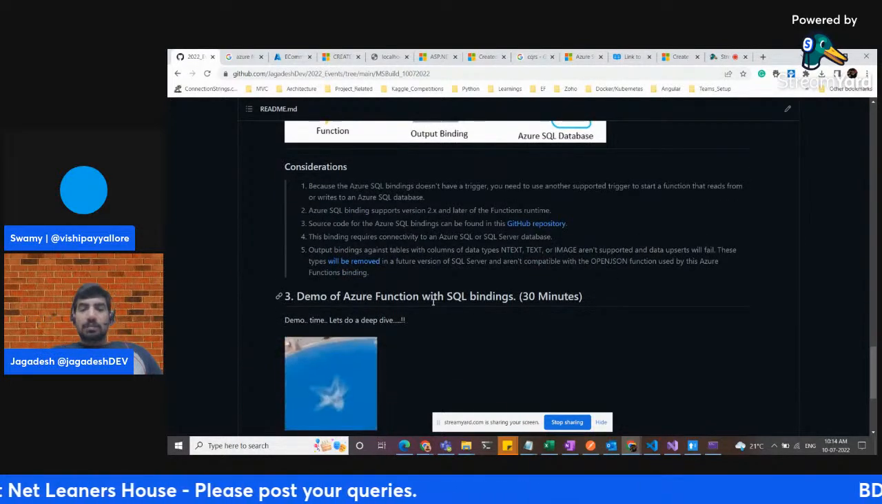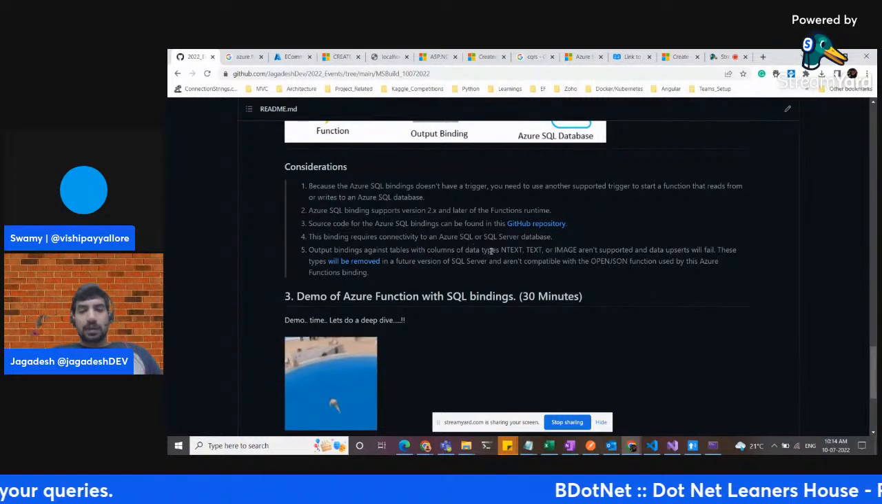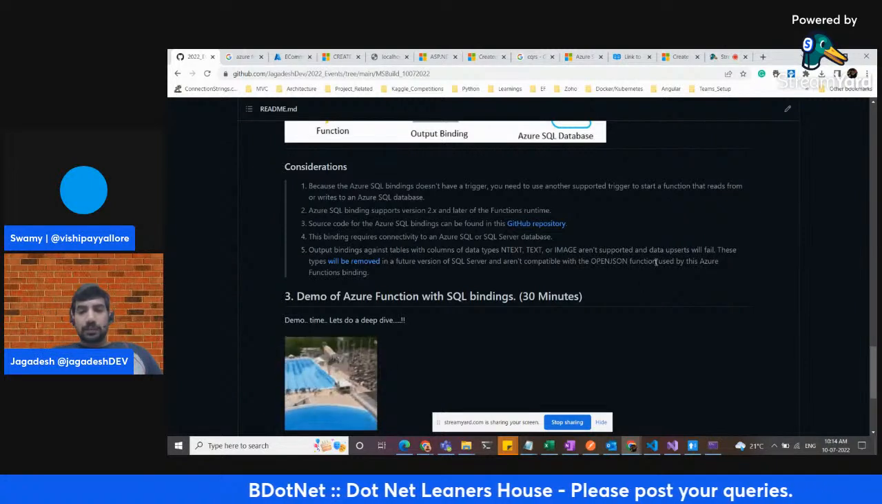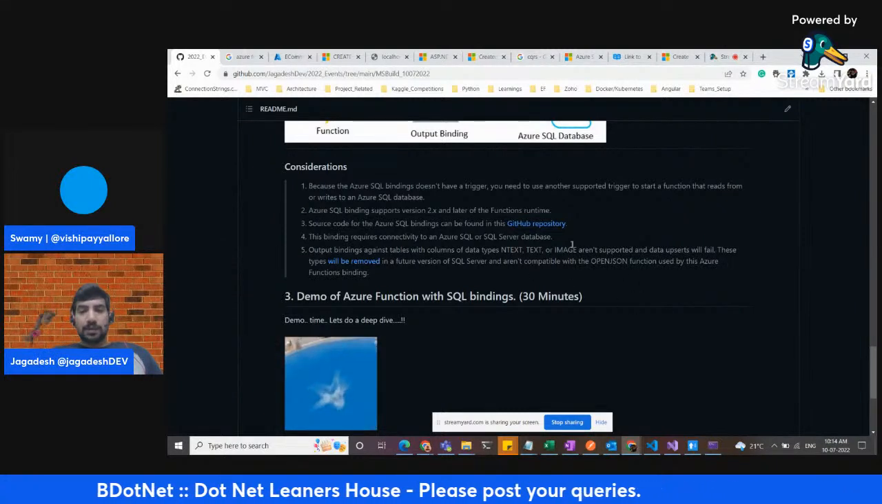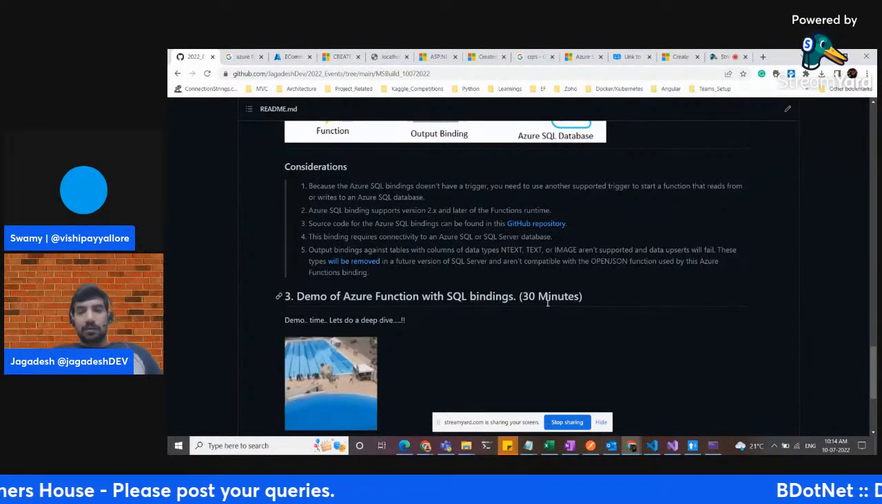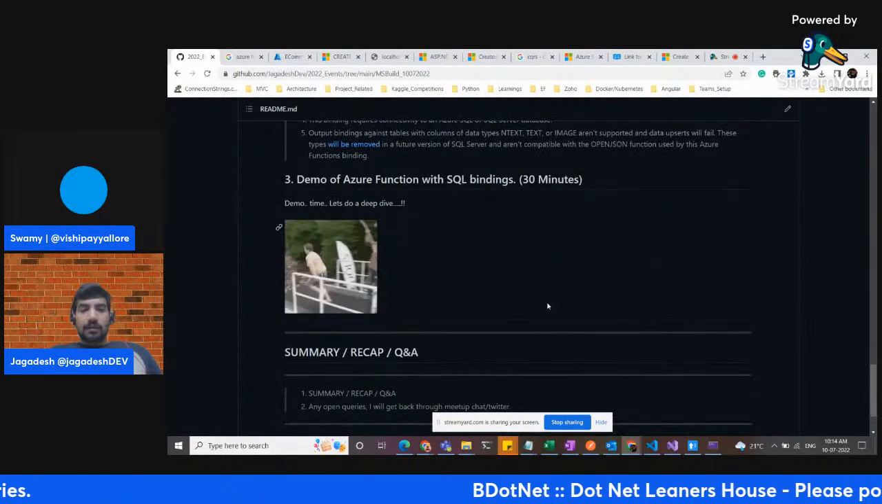It is in public preview. Still, things are evolving, so a few things will not be supported. For example, data types like text or image are not supported, and the operation will fail. So please keep that in mind. Maybe in the future they might be added, or new features. So we'll go for the demo.